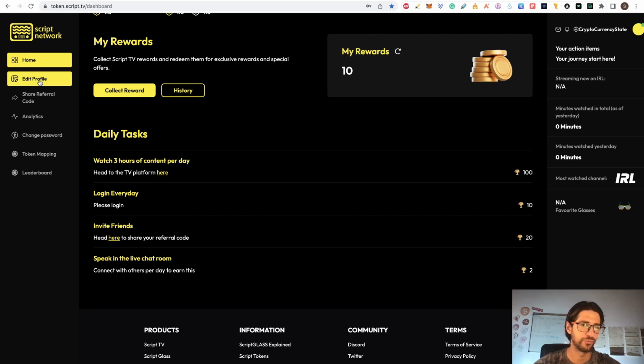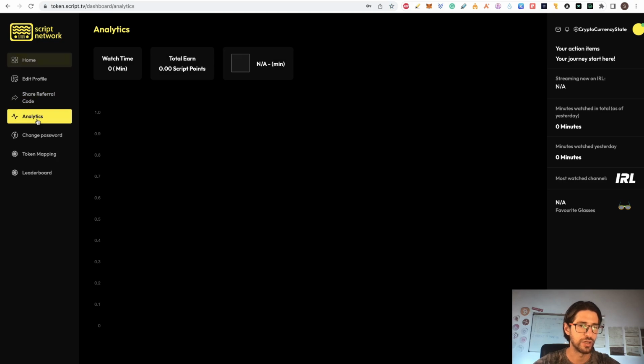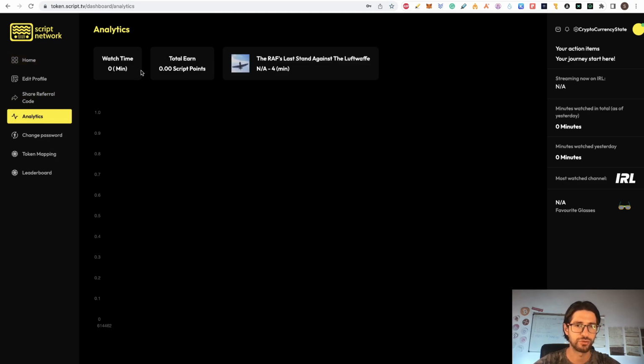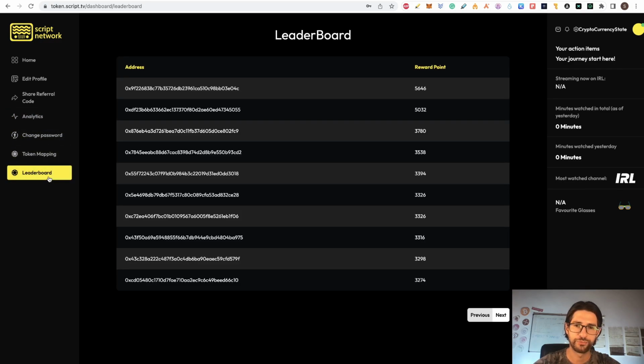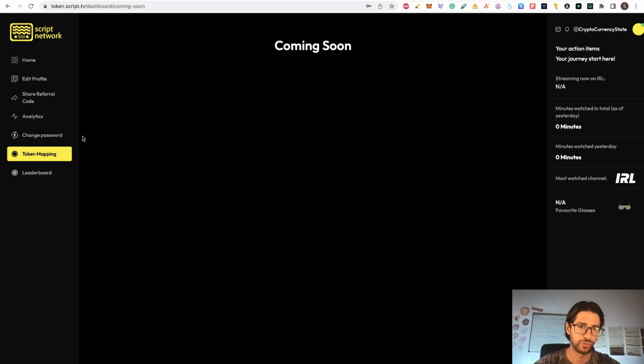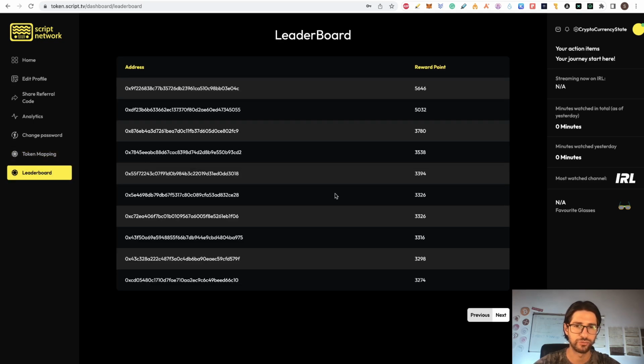And here you can do a couple of things: edit your profile, share the referral link, analytics about how much time you have been seen and everything like that. You can change the password, token mapping and leaderboard. Token mapping is coming soon, so there is stuff here that is not ready. The leaderboard, you can see the people's addresses, and how much reward points they have.